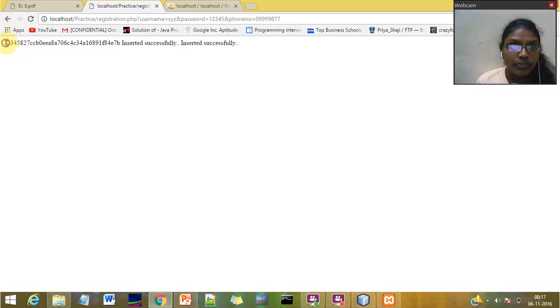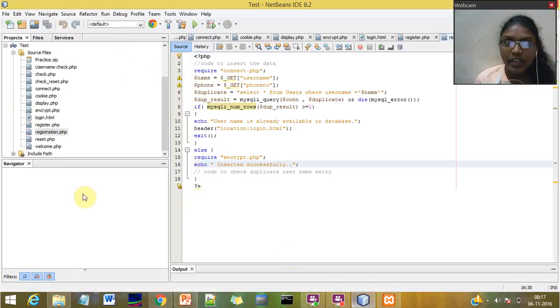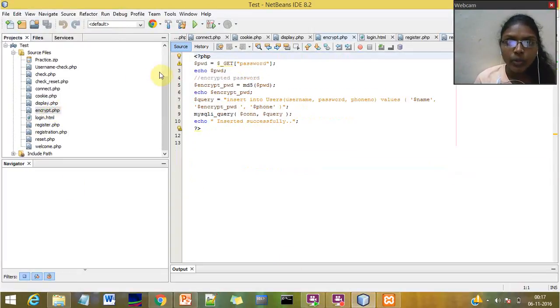This is the password that I gave, 12345, for our user XYZ, and what you see is encrypted with a hexadecimal value. So we have encrypted our password. Now what do we do for encryption? I have used the MD5 method.